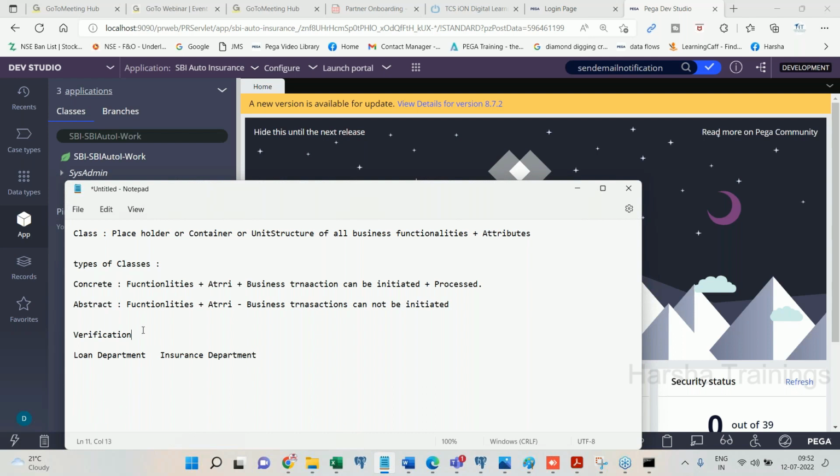Finance department also can be commonly accessed into loan as well as insurance. Okay. See, but one thing is verification and finance department should not have any authority to initialize your business transactions. This is the meaning of abstract. Abstract classes are the ones where you have the business functionalities that can be commonly utilized, but the classes should not have any authorization to initialize the business transactions.